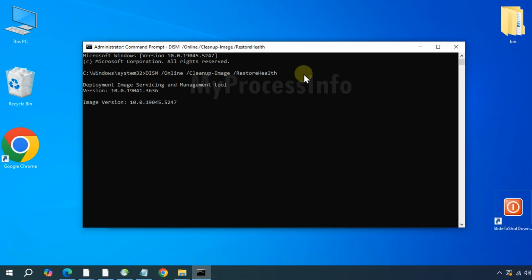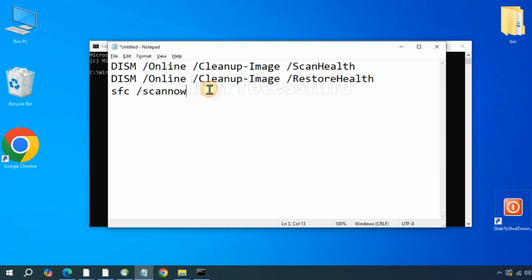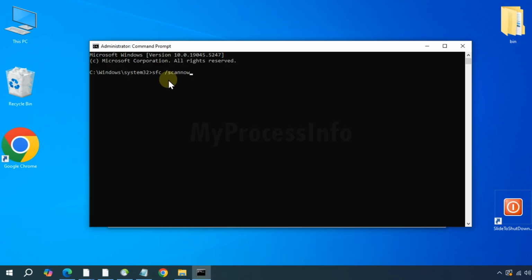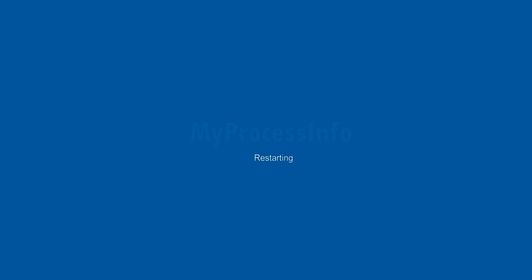And once that has finished, type the final command: SFC /scannow. And press the enter button. Once that has finished, restart your PC and your problem should be resolved.